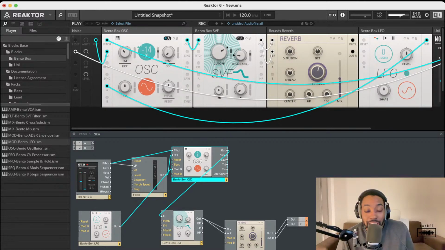So we built kind of a cinematic soundscape that we can use in different textures or environments with a few blocks in Reaktor. We started with a noise oscillator and added in a regular Bento Box oscillator, and added a filter, some reverb, and finished with some modulation to keep it moving.